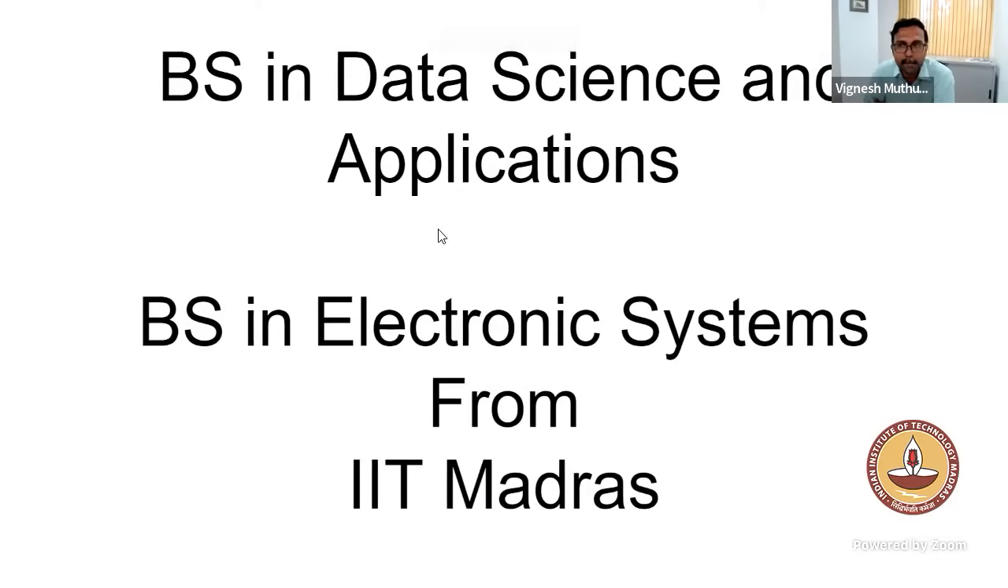Okay, I hope everybody is able to see the screen. So first of all, I would like to inform everybody that we have two different BS programs. Now, the BS in data science and applications is something many of you might have heard of. This has been running in this institute from IIT Madras for the past 2 years. So we have a very large number of students in this program already. Recently, IIT Madras also launched an electronic systems program, which follows a very similar model. But the electronic systems program has more hands-on labs, and we'll talk a little bit about that program as well.